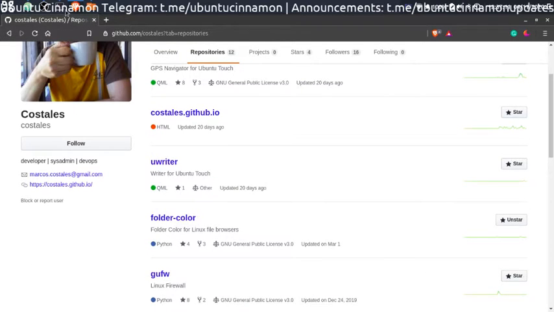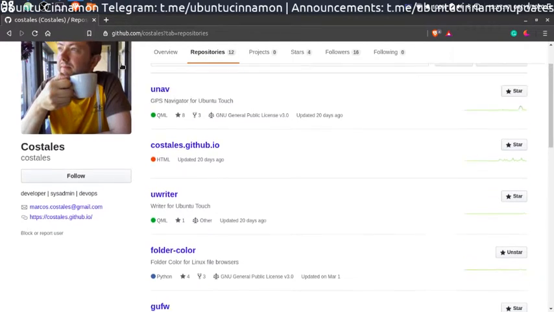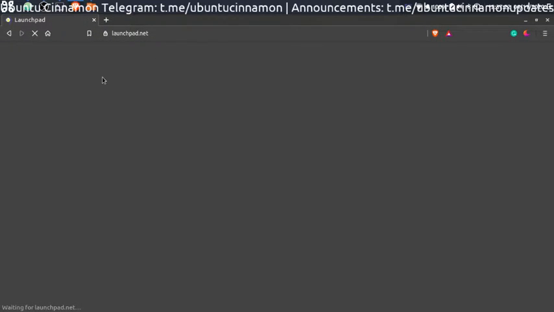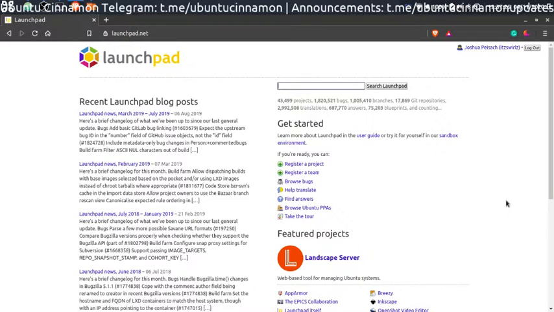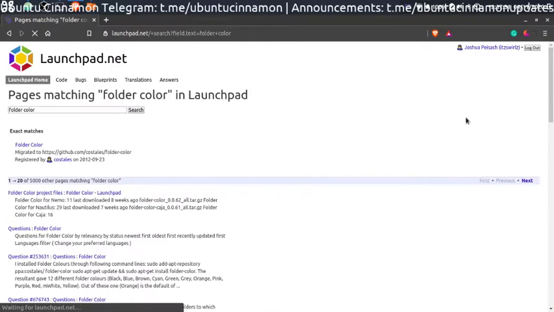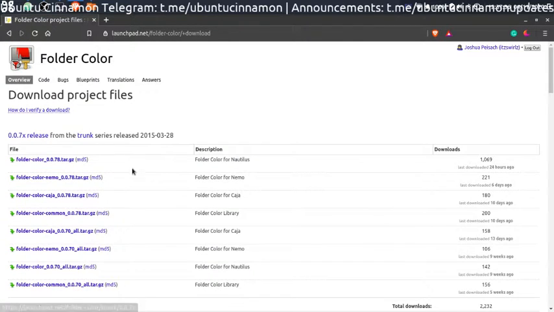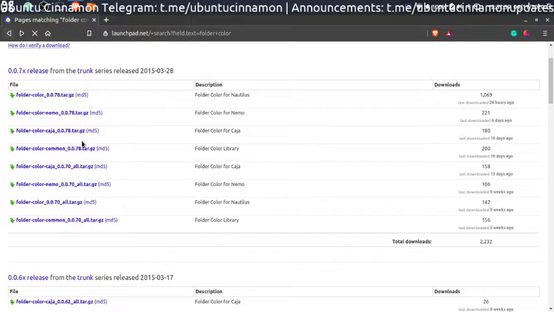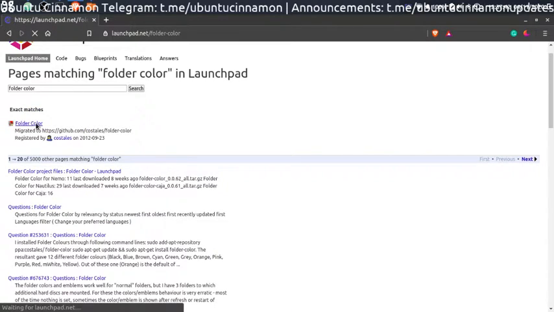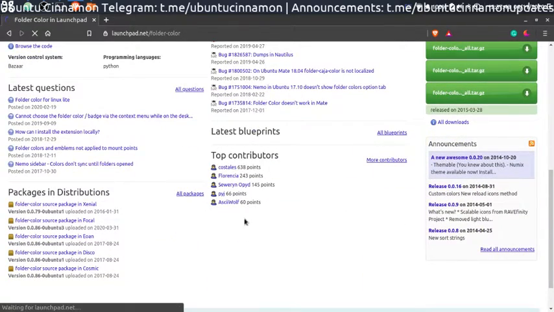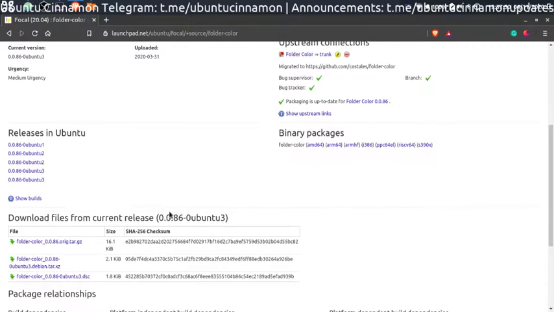So, oh, he did send me a deb that he was making. Let's just take it from the Launchpad repo, because I think that's where we're probably going to find it best. I don't know. Okay, let's look for folder color. It's probably here somewhere. Yeah, there. He technically migrated, but it's fine. So, okay, yeah, so he's still uploading. That's good.